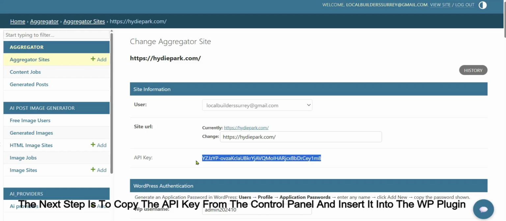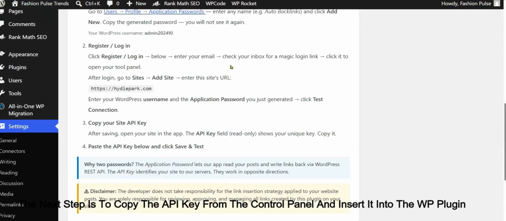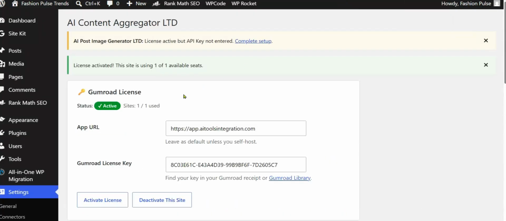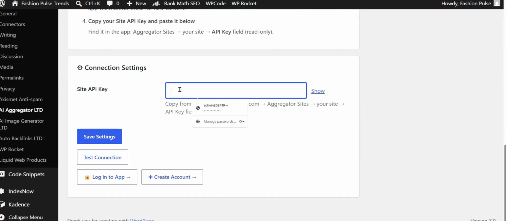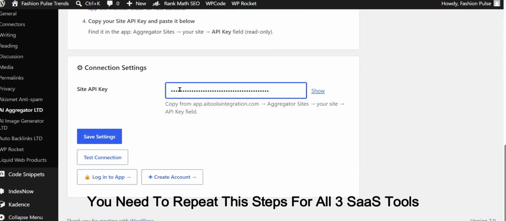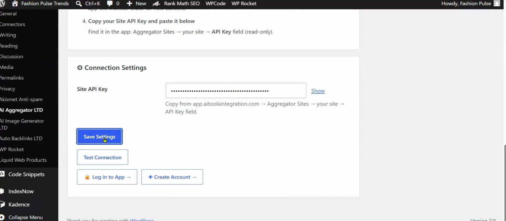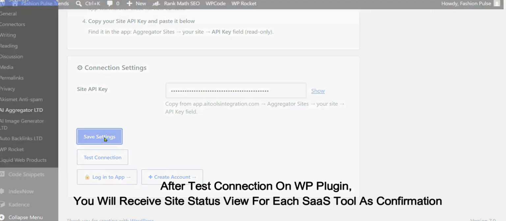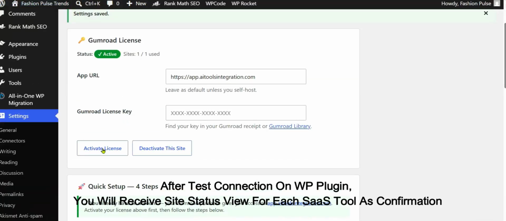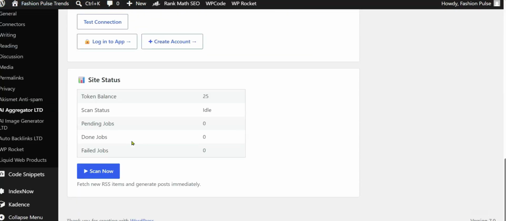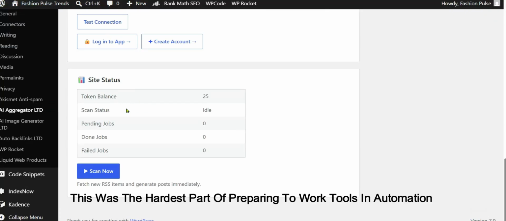The next step is to copy the API key from the control panel and insert it into the WP plugin. You need to repeat the steps for all 3 SaaS tools. After test connection on the WP plugin, you will receive a site status view for each SaaS tool as confirmation. This was the hardest part of preparing to work with the tools and automation.